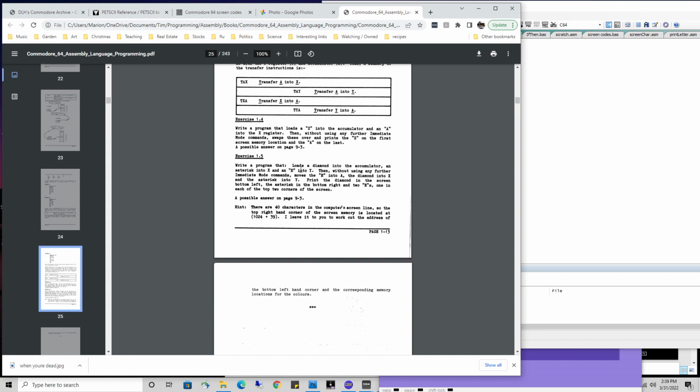Next exercise: write a program that loads a diamond into the accumulator, an asterisk into X, and an E into Y. Without using any further immediate mode commands, move the E into A, the diamond into X, and the asterisk into Y. Print the diamond to the screen, bottom left, the asterisk in the bottom right, and 2 E's, one in each of the top 2 corners of the screen.